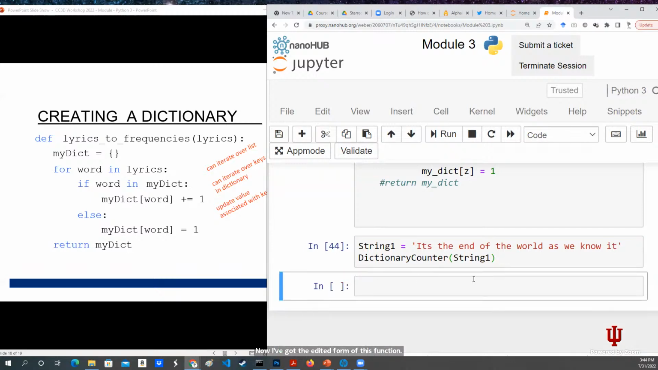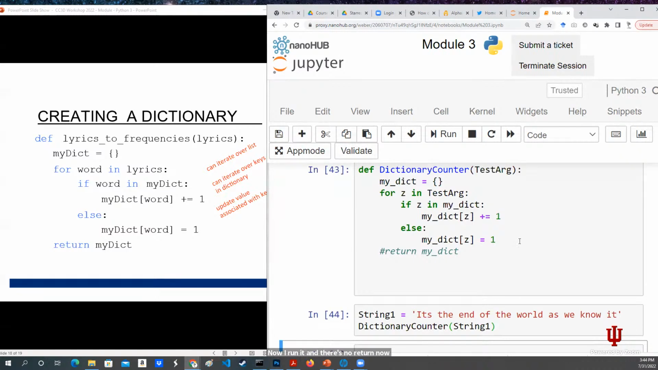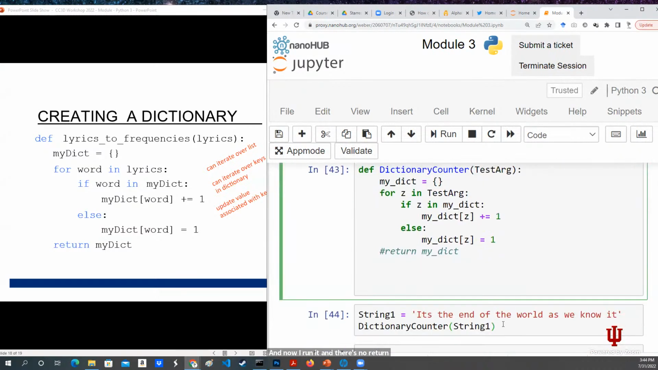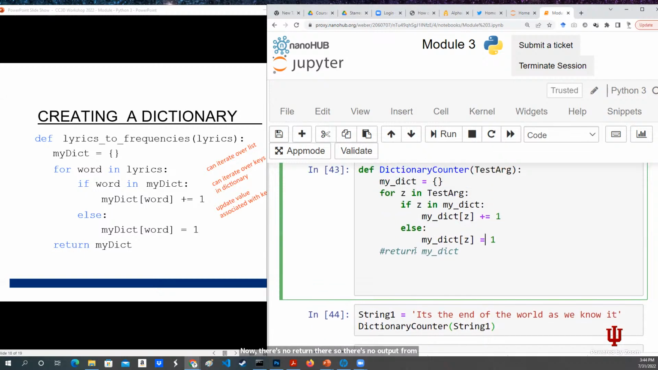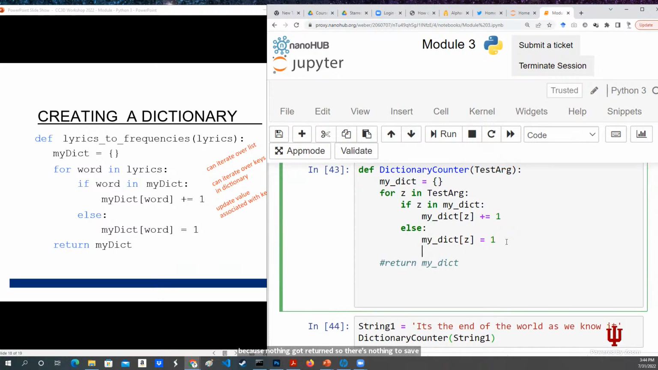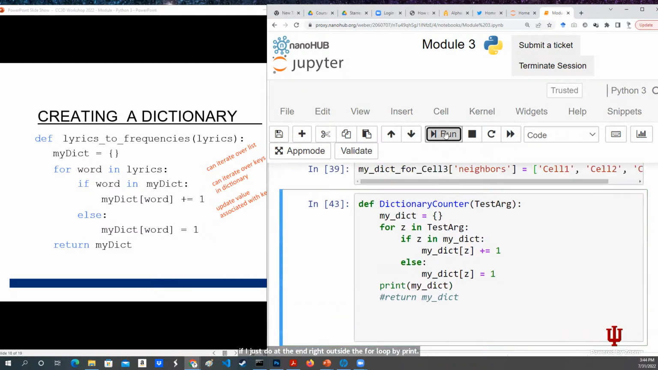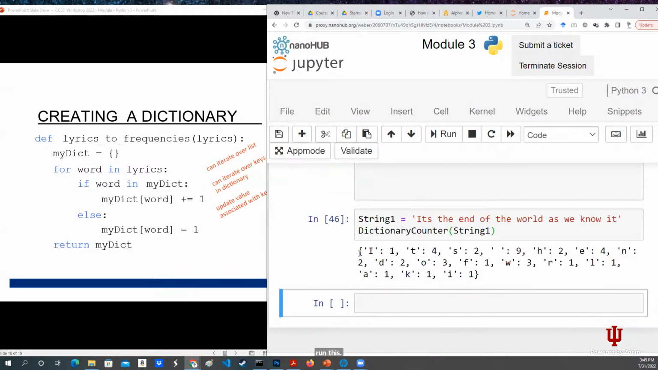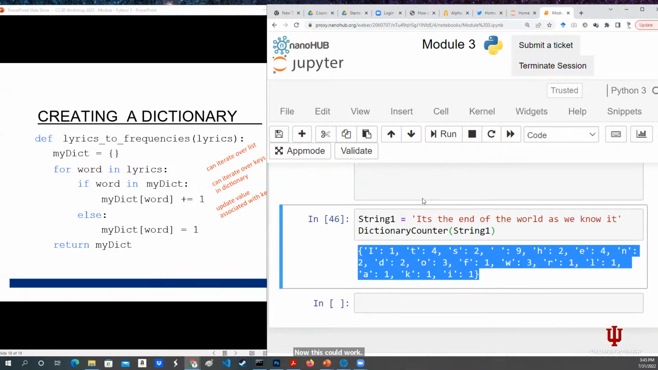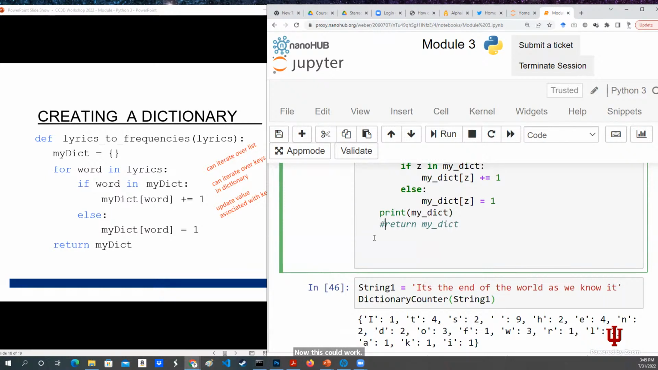Now I run it and there's no return. So there's no output from dictionary counter string 1. There's no output because nothing got returned. So there's nothing to save into memory. Now, if I just do at the end, outside the for loop, if I print, so I run this, now this could work, right? It just prints the dictionary, but I can't use it for anything. So I have to use my return statement.